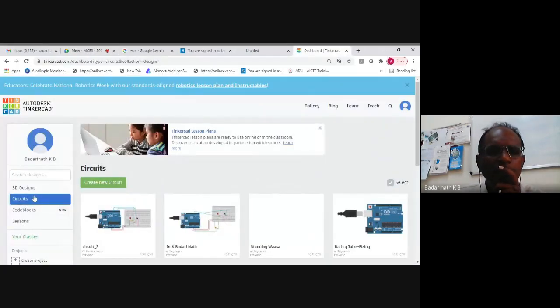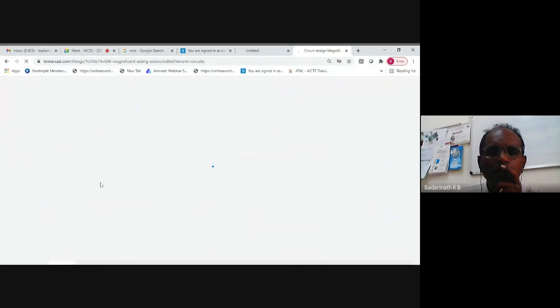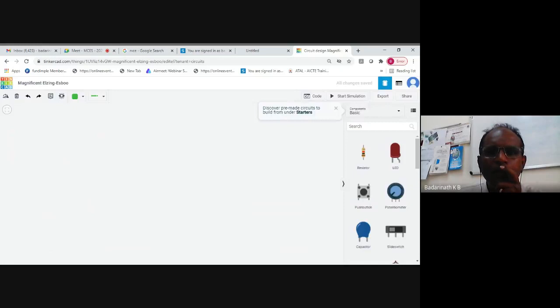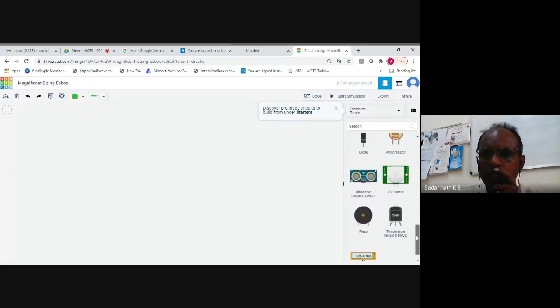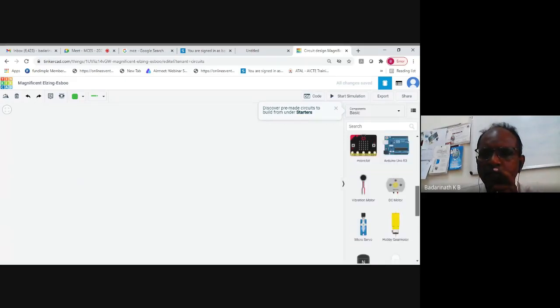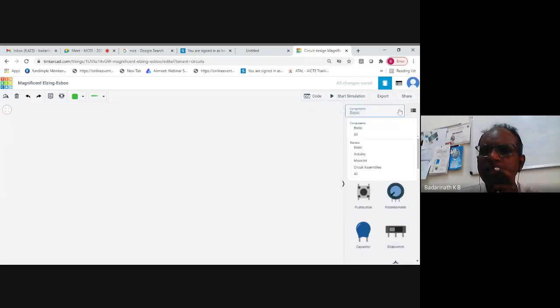Circuits. Then I'm going to click on create new circuit. An empty screen opens with a lot of components on the right side. You can look at the many components available in the Tinkercad library. There are basic components, and all the components are there.